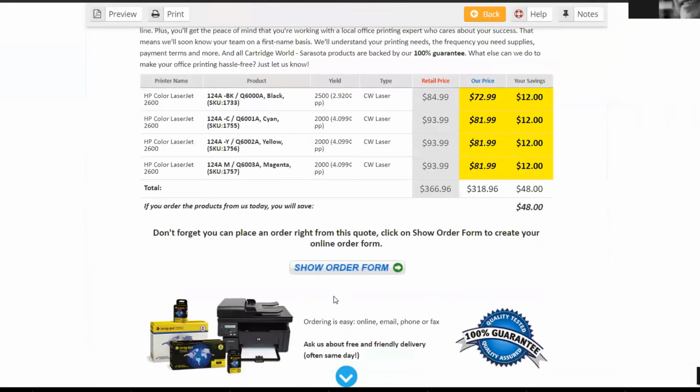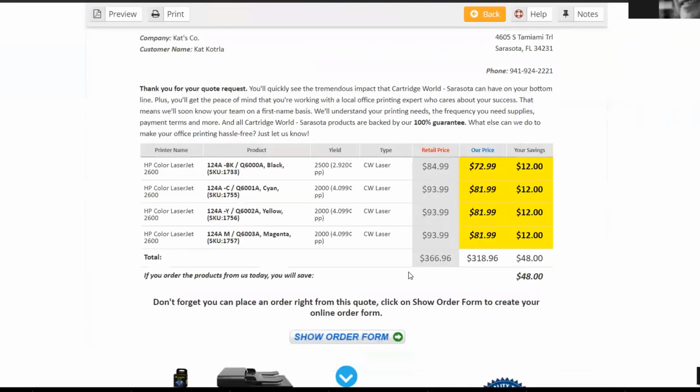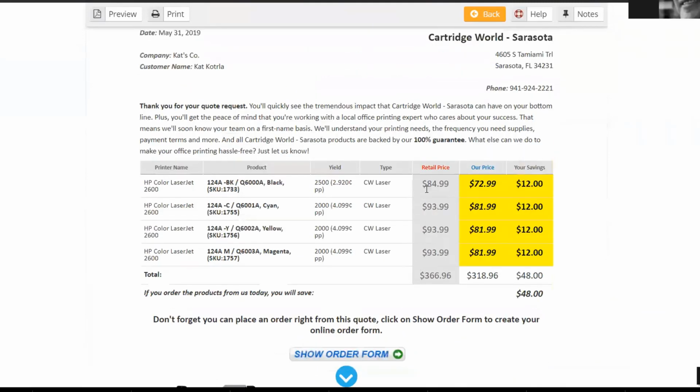The other thing is, this quote is a lot different than anything else, because normally when you have a quote, you would call your customer up and say, hey, customer, let me go over the quote with you. Here's your color LaserJet 2600. You got the black, cyan, yellow, magenta. Here's your retail price. Here's our price. You're going to save this much per cartridge.